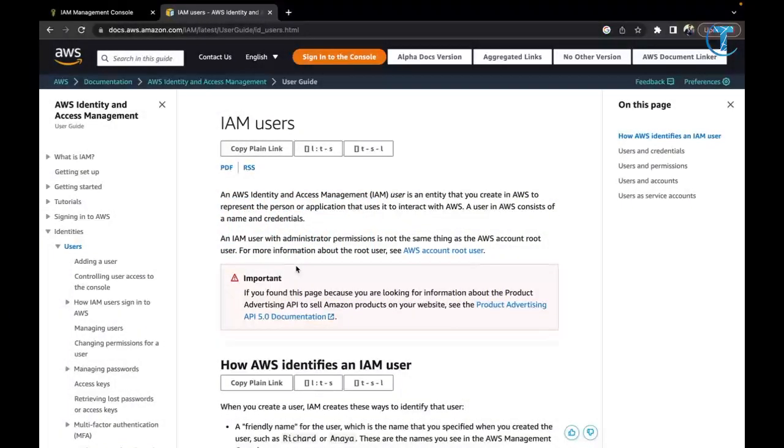Hey folks, so now we can understand what is an IAM user and what is an IAM group. So basically, an IAM user is an entity that you create in AWS to represent the person or application that uses it to interact with AWS. Just like you have a user whenever you open your laptop and log in, in a similar way, if you want to log into your AWS account, you need an IAM user.